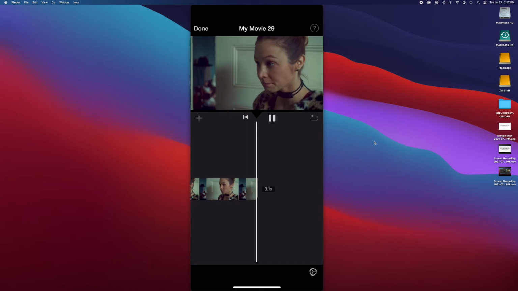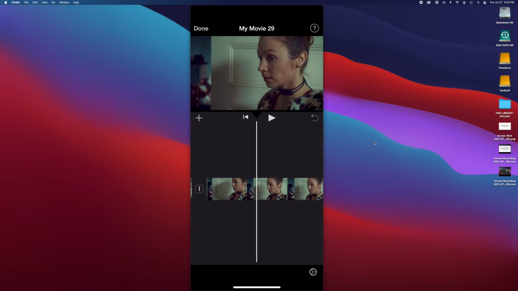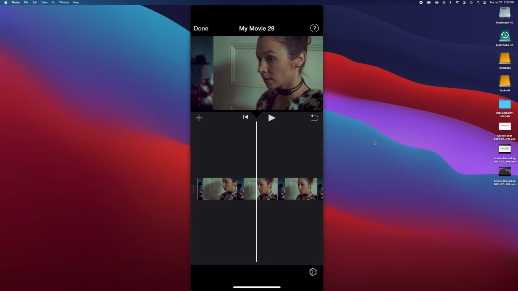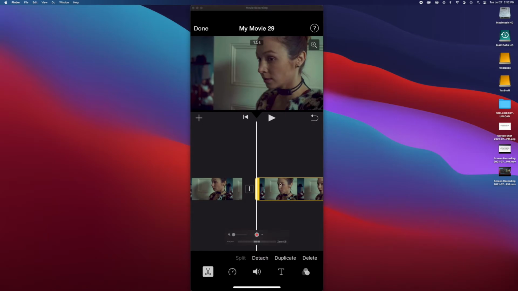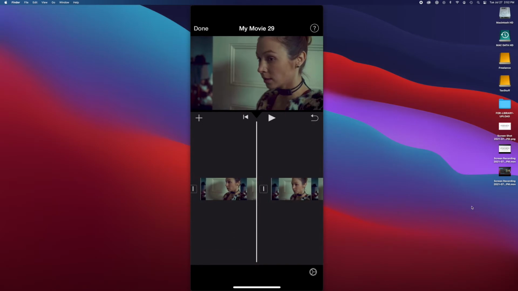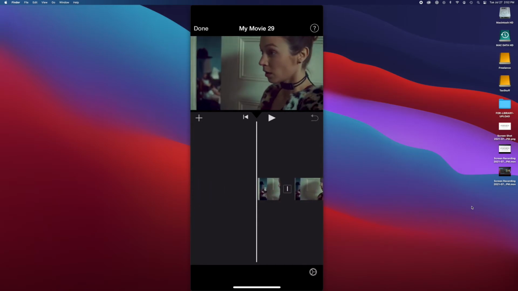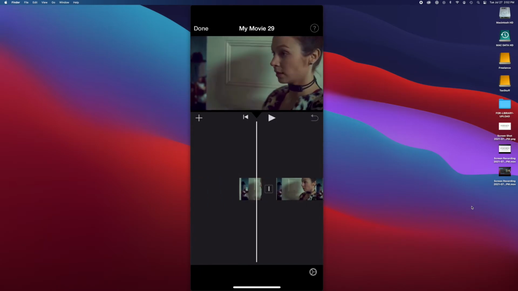So in the next section, I want to find the someone's been doing yoga. So I'm going to scrub through. Let's just say it's here. I'm going to touch it so it is highlighted in yellow. I'm going to scissor. I'm going to hit split. And now we're going to try it again. That seems fine. I'm happy with it.